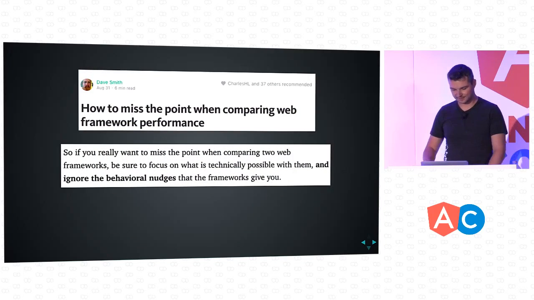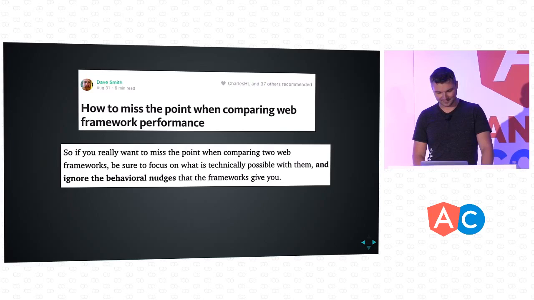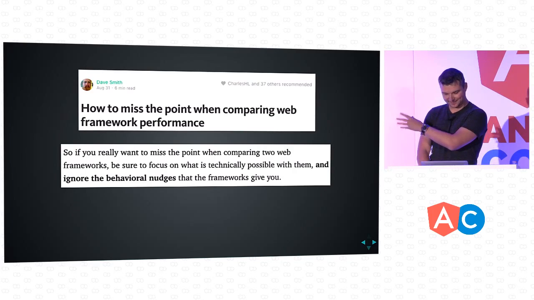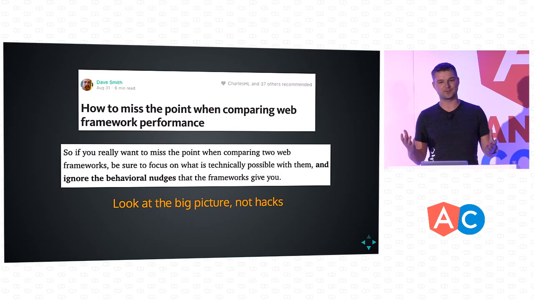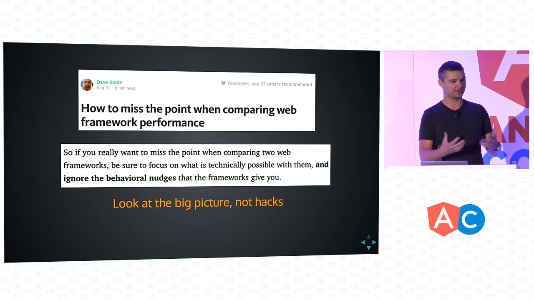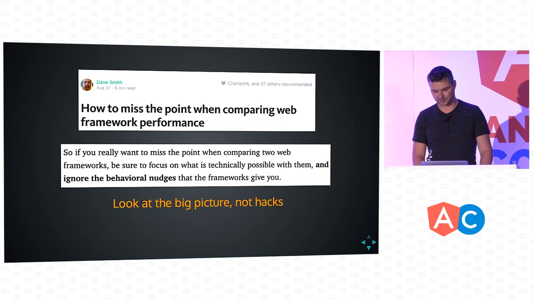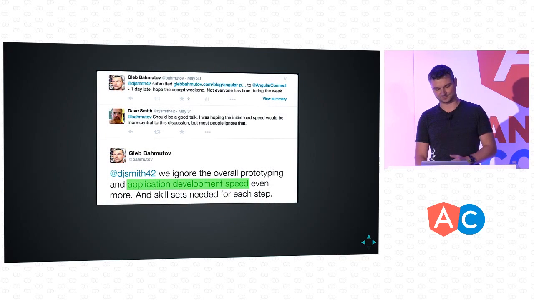And again, Dave replied. And he kind of uses a double negative. So what he really means here is let's look at the big picture and not use hacks like I've done to actually go against the grain, against the web worker, or against the framework's intention. And so this was my failure. And this is my redemption.